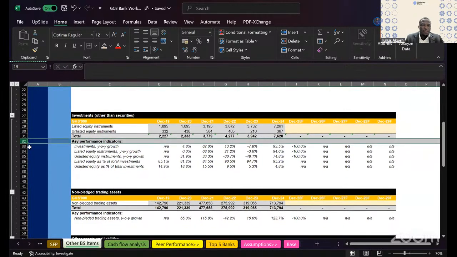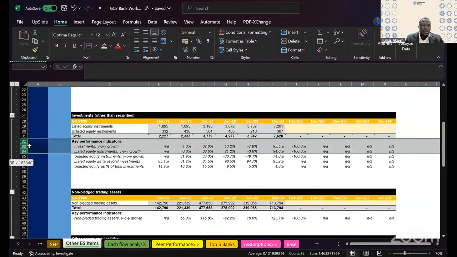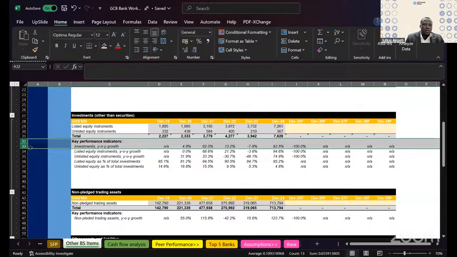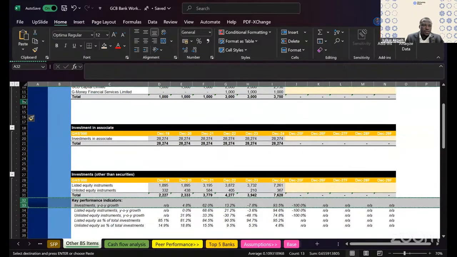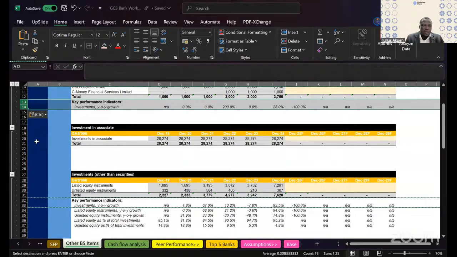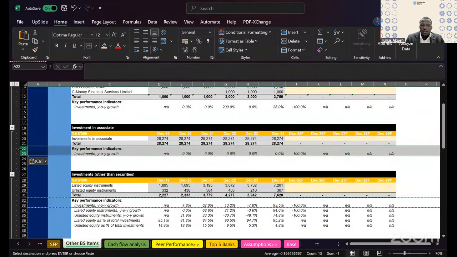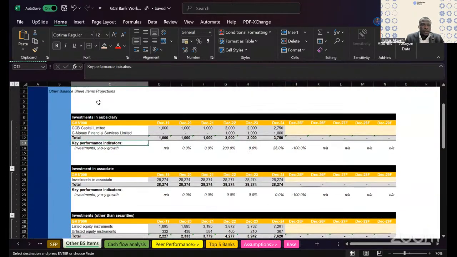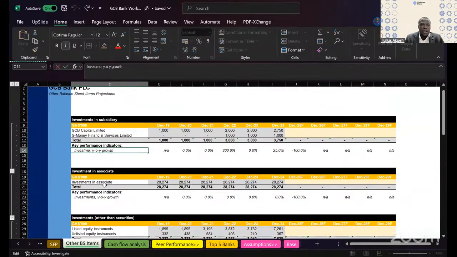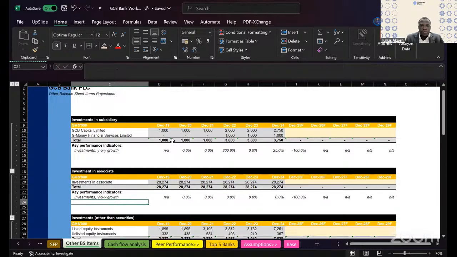So I have my key performance indicators. Let me just do for growth rates. Let me do another one for here as well. So the top here, I'm looking at investment growth rate, and here too, investment growth rate. That's been calculated already. The formula is consistent, and that is all I need, and it's been done.